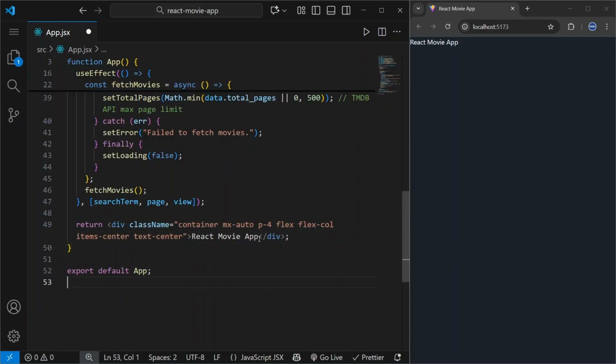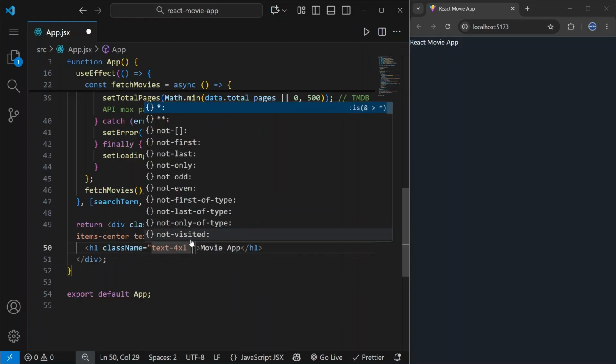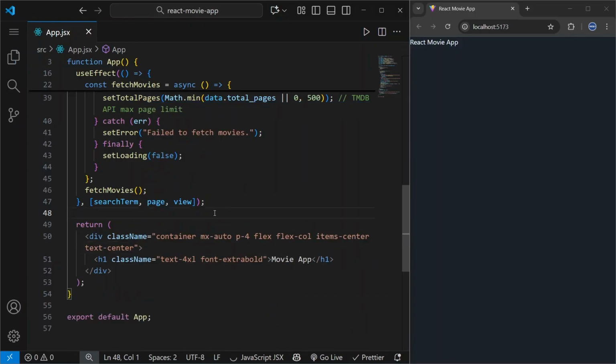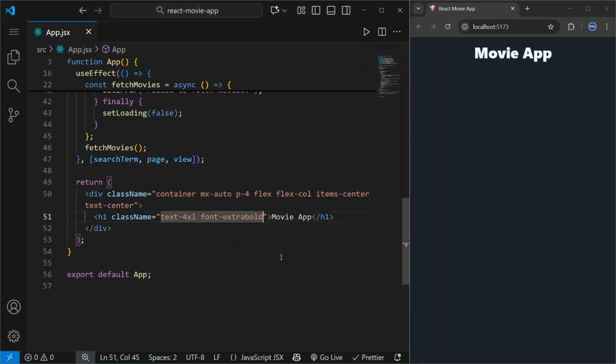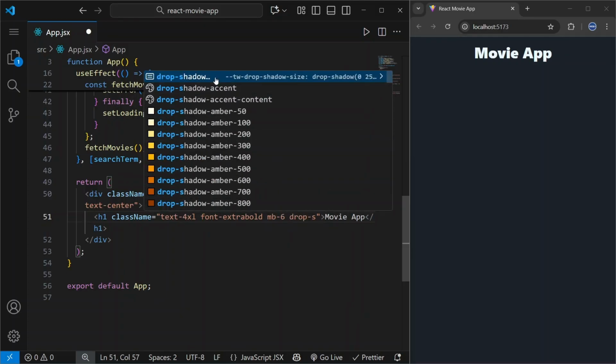Then instead of this text, let's create an h1 tag and let's say movie app. To this h1 tag, let's apply the following styles. Let's say that text will be 4xl and font will be extra bold. So let's save it. And as you can see, here it is. And we can give some margin bottom to it and some shadow. So let's say drop shadow.